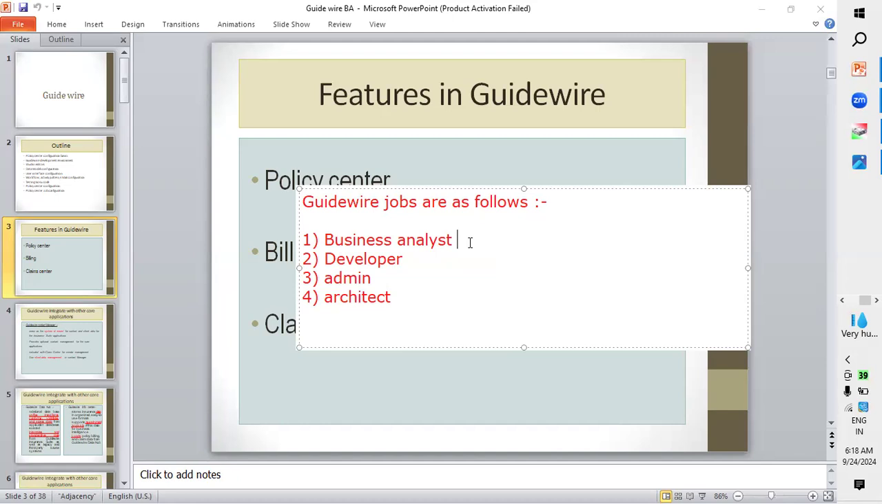Either it can be Policy Center or billing or claims, because the advantage of Guidewire is, first of all, that Guidewire is a cloud application, point number one. The advantage of a cloud application is that you don't need to install it on the system, because normally applications are of two types. One is on-premise applications, second is cloud-based applications. We have many others, but majorly two: on-premise and cloud-based.